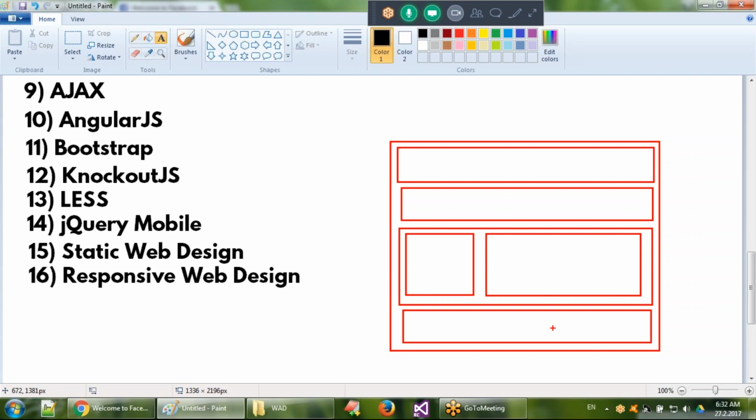In high resolution, it has to appear in one style. In lower resolution, the content has to be adjusted automatically as per the width. So to make the content automatically fit for any resolution, we require responsive web design.